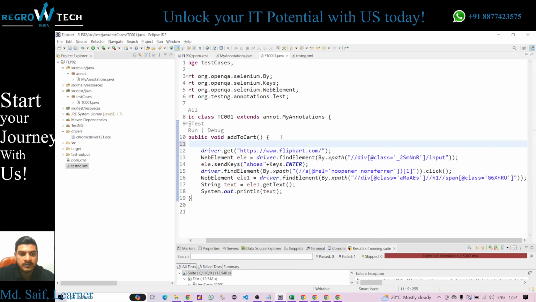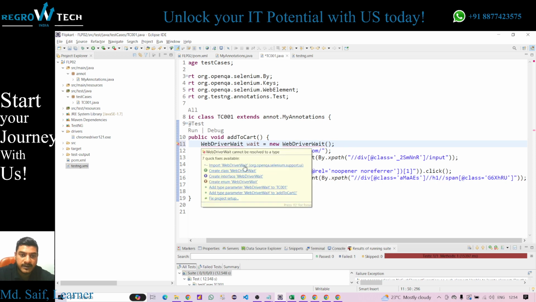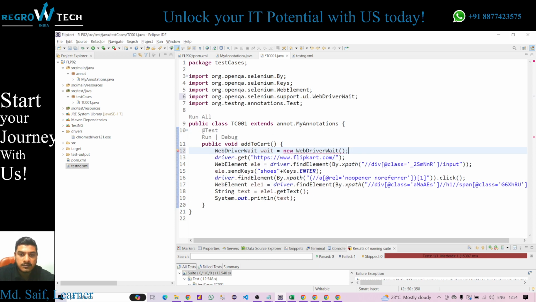So for using that wait we need to first initialize the object for it. The class name is WebDriverWait. wait equals to new WebDriverWait, and we need to import this from the Selenium jar files. We need to pass the driver inside it.